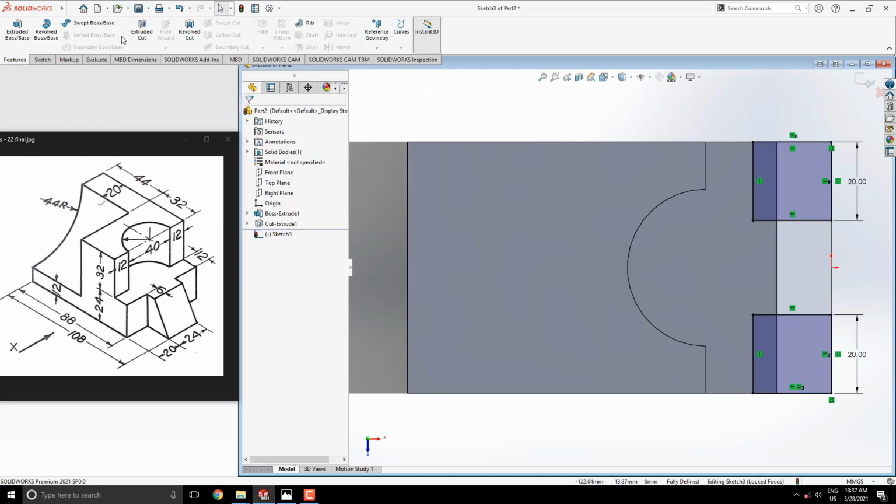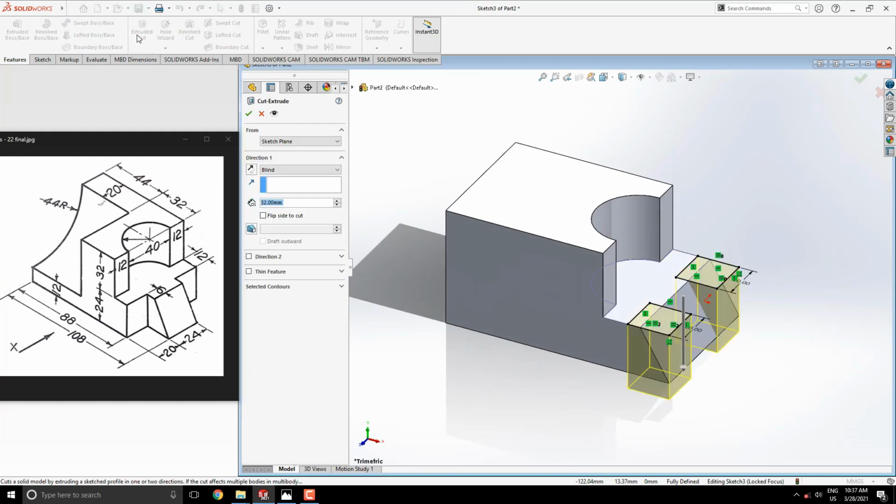Select Extruded Cut tool, and this time we select the through all option for this cutout.